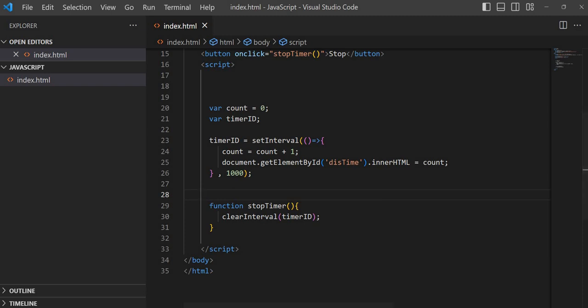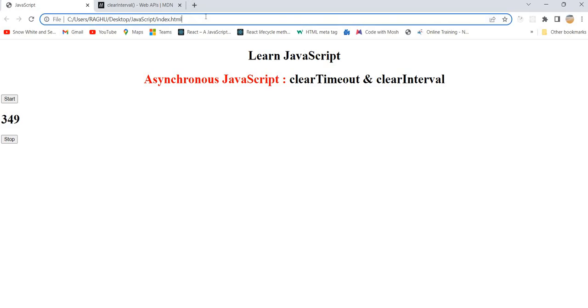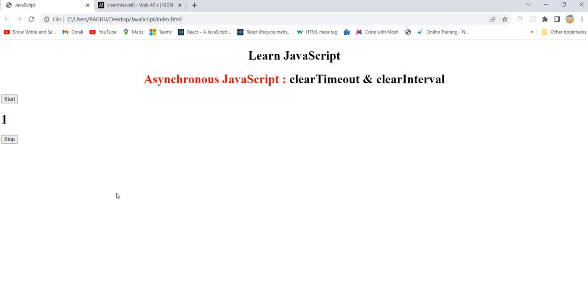So if you see, boom, refresh. So count is going 1, 2, 3, 4, 5, 6. Okay, it's very good. So I want to go for a break. Suppose at the time just click on stop. Wow, it's nice, right? It's nice.